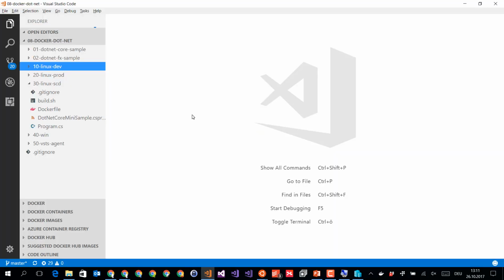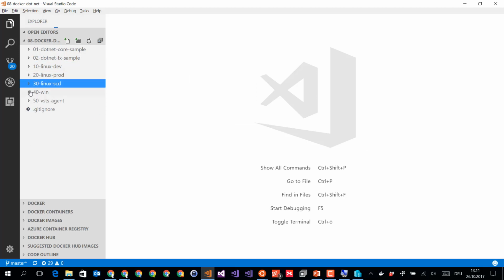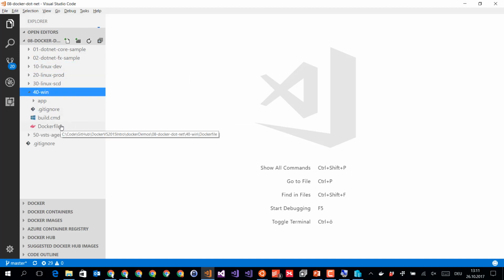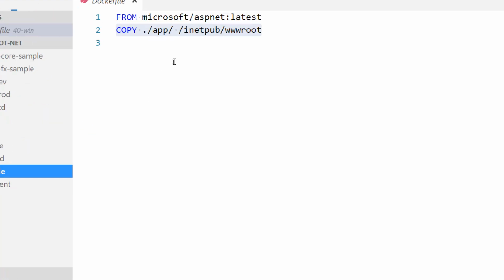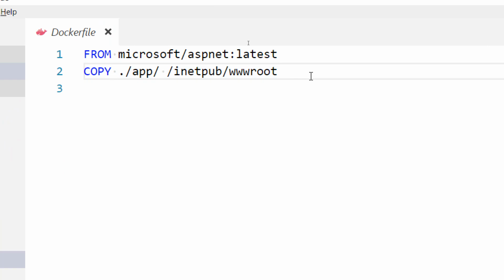Okay, let's take a look at that one. The next sample here is again a Docker file, and this time it's for Windows, and it's going to be very, very complex. That's it. Okay? Why is it so short? The answer is Microsoft did all the hard work for us.